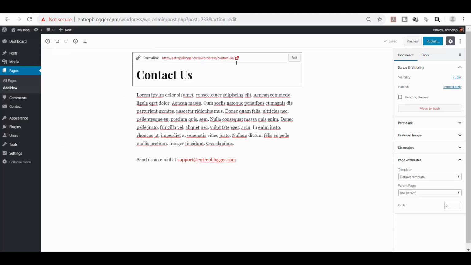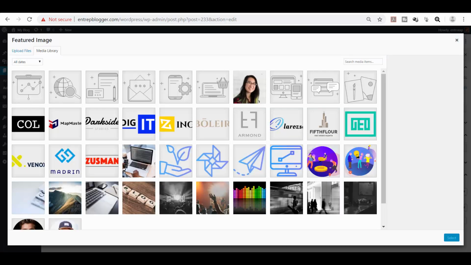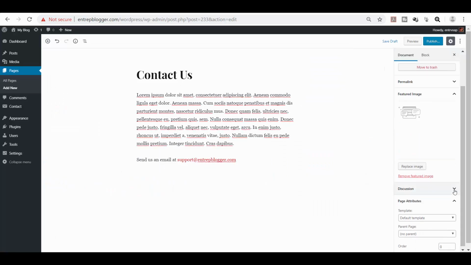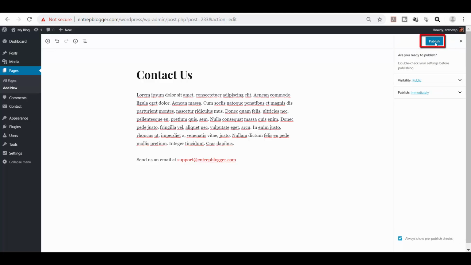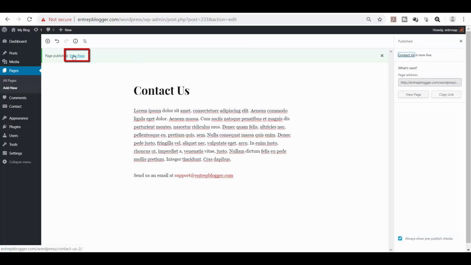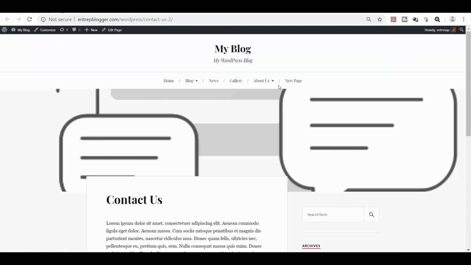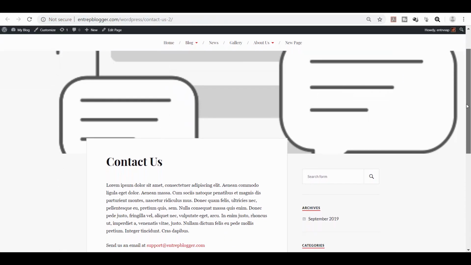Let's enter the details for this page. Select a featured image. Under discussion, we may allow comments. For page attributes, let's choose default template. Click Publish, then View Page. This is how our sample page looks like in our site.